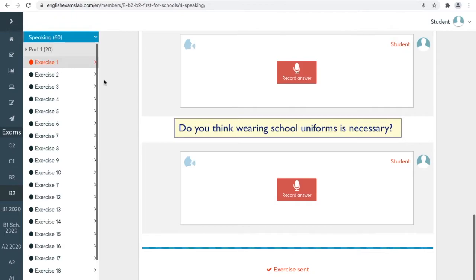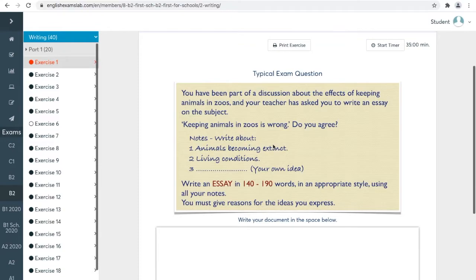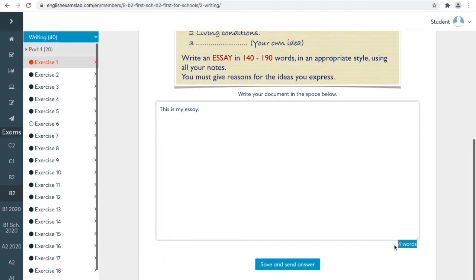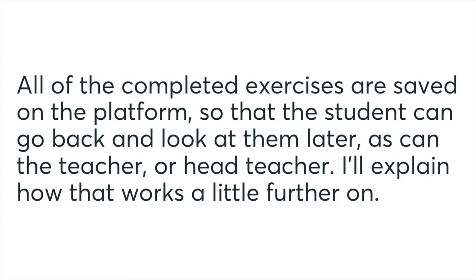For the writing exercises, the student is shown the exam question, followed by a space where the student needs to type the corresponding answer. When the question has been answered, again, the Save and Send Answer button needs to be clicked for the exercise to be saved and sent to the teacher. All of the completed exercises are saved on the platform so that the student can go back and look at them later, as can the teacher or head teacher. I'll explain how that works a little further on.